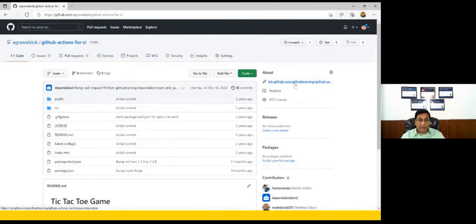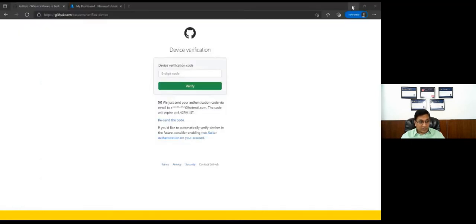So ensure that for the application that you want to publish or show your project evaluators, they have the right link where they can click and run the application from here. So that's about your GitHub repositories.